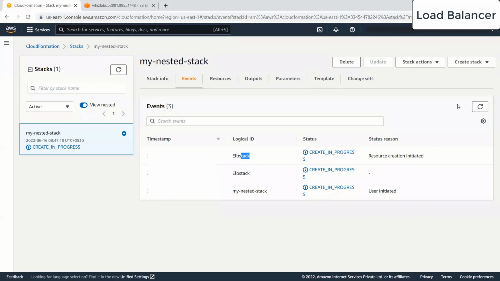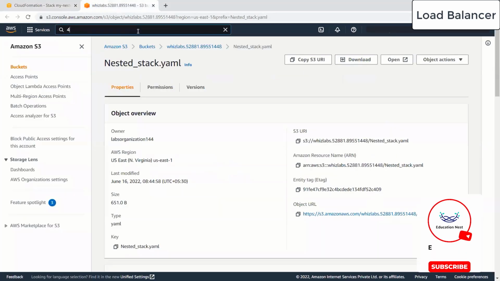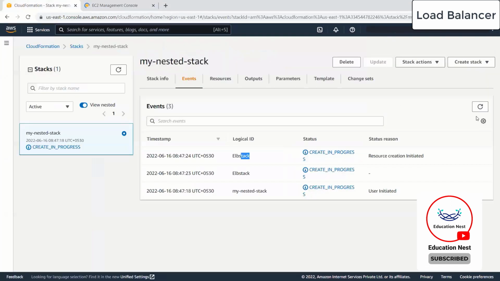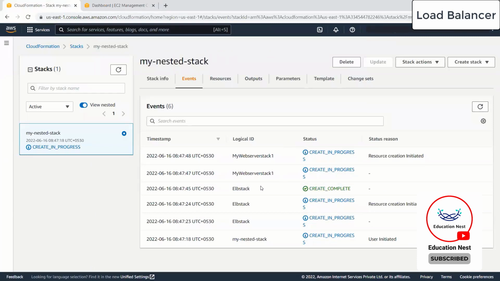Now we'll wait for a minute to complete, and then we'll be able to validate the resources. Now what I'll do right now is, let's go to the auto scaling group. Okay, I'll go to my EC2. Now if I go to my EC2, okay, now the ELB stack has been completed. Now the web server stack.